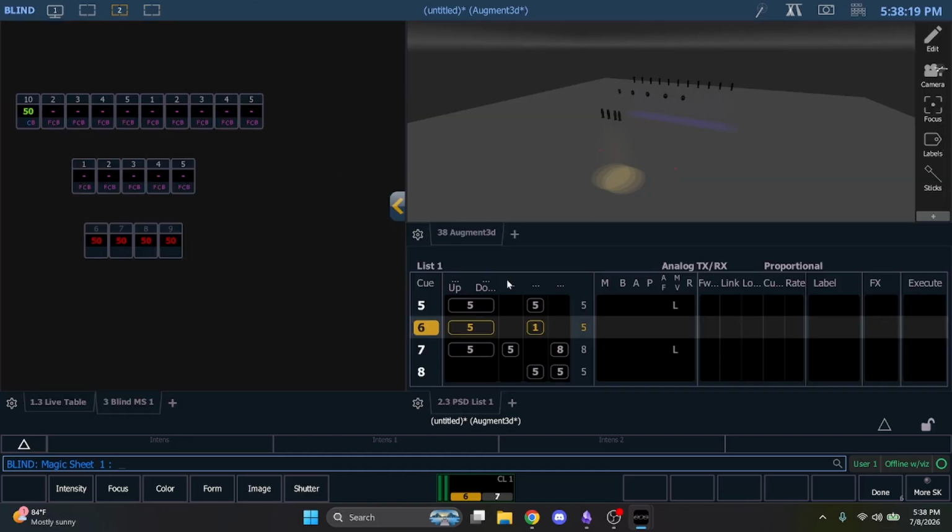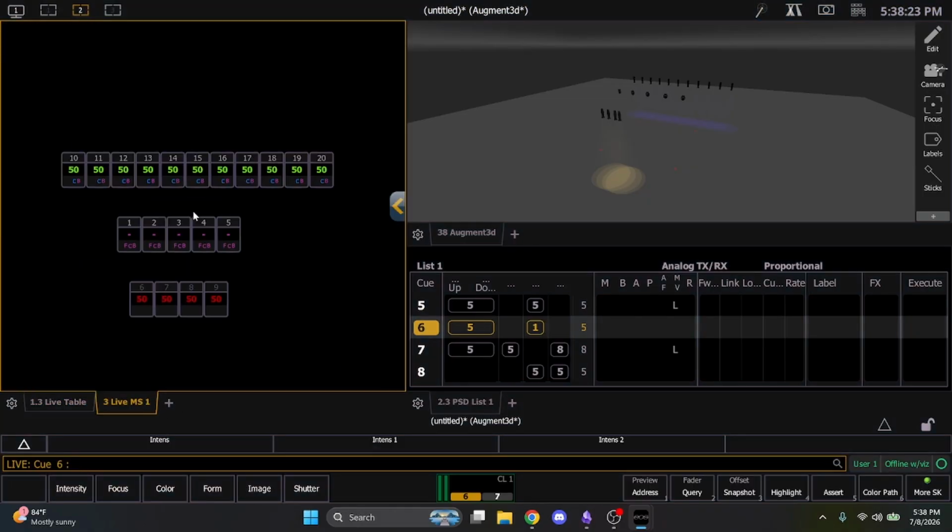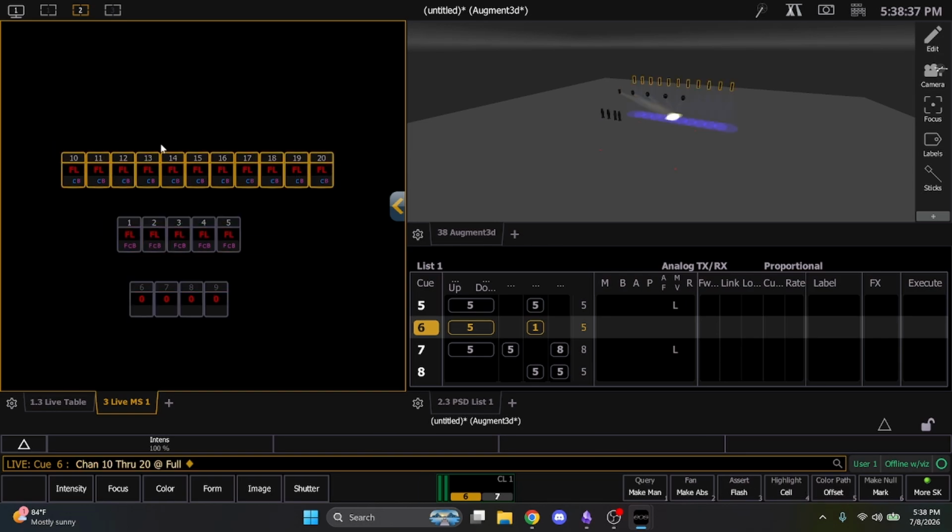Now, if we go back to this view, go back to live, bring up this, we can see those. Now, I use this to quickly select and control the fixtures. So I click and drag for all of them. You can put groups in here as well. And if you have color palettes and stuff like that, you can add those as well. But I do this as a quick way to program instead of typing 10 through 20 or something.